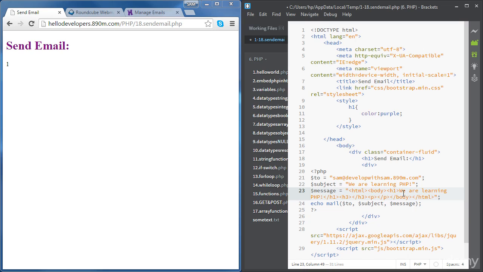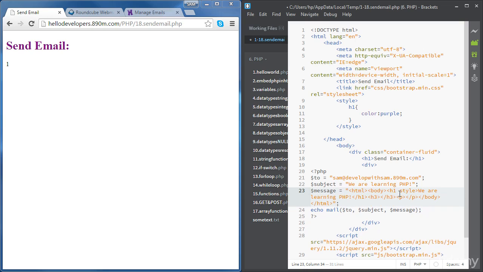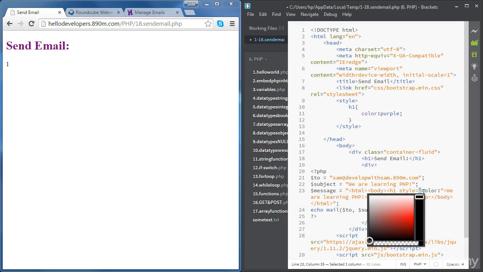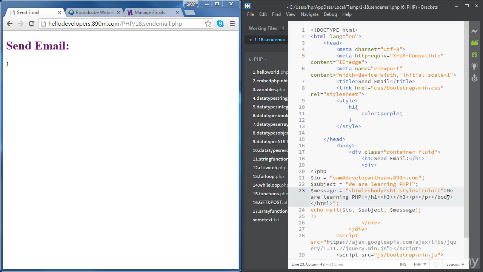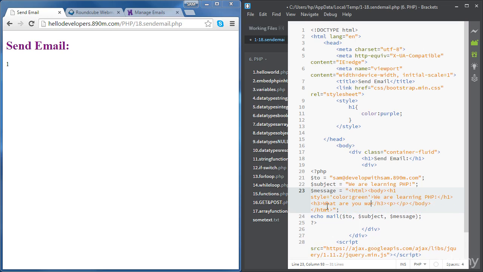Let's add some style equals, let's add some color there. Let's use single quotes inside. Let's go for green. Let's move to the h3 and write some text. So what are you waiting for, for example? And then the paragraph is going to say, join us and spread the word.